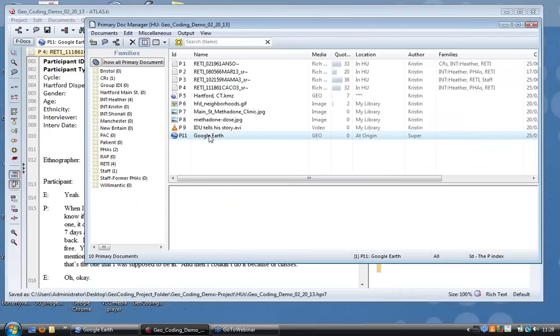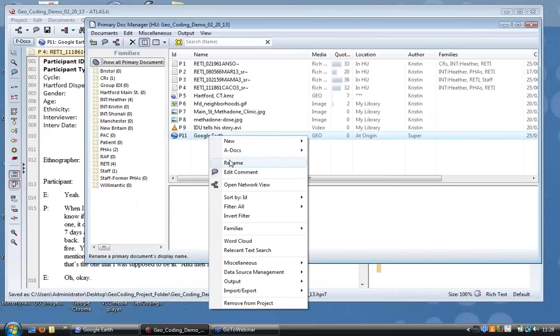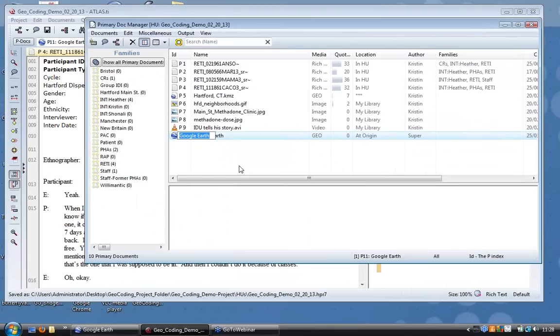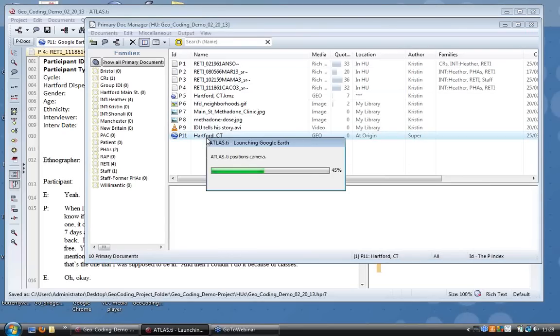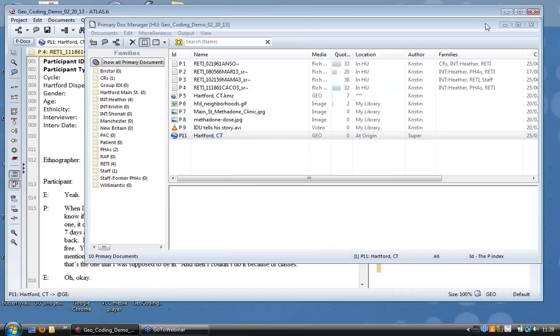But the first thing you would want to do is, of course, rename this. And renaming and commenting is crucial when you're working with multimedia files because by default it gives it the same name. So you wouldn't want a bunch of PD files all named Google Earth, right? So you'd want to say, Hartford or something like that, whatever you want to label that primary document as. And then when you double-click on it, it says ATLAS.ti is positioning the camera.